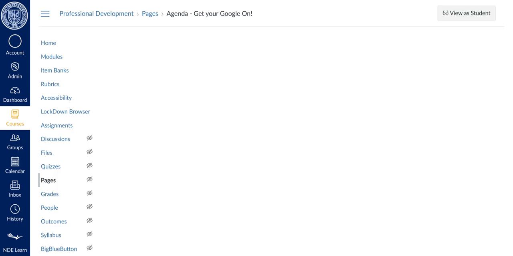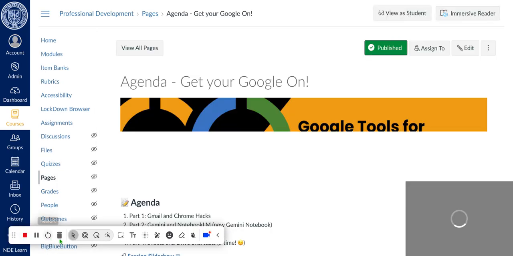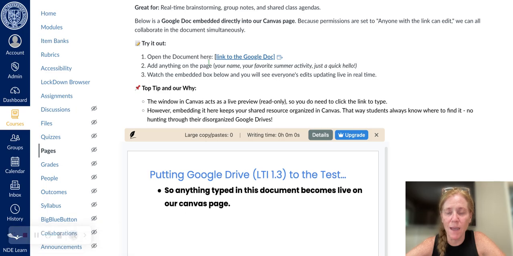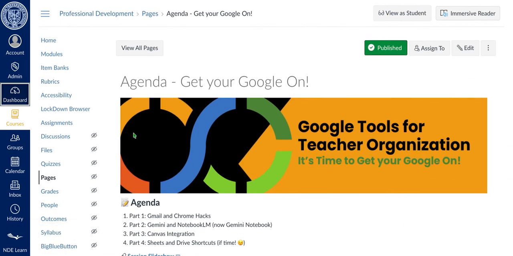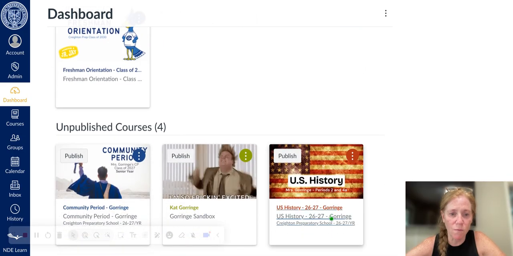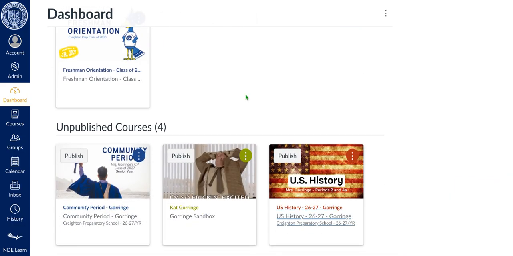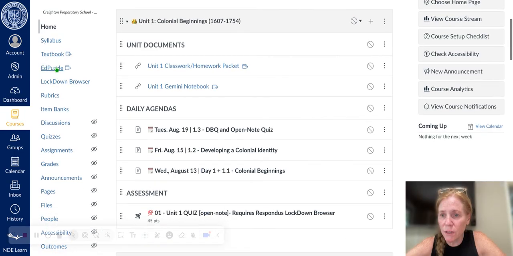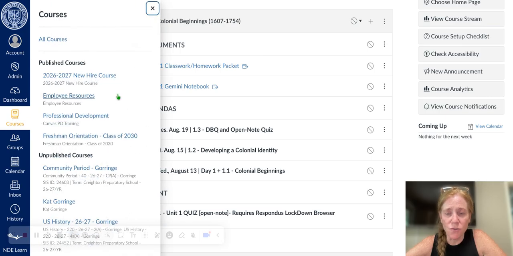I already have this done for my US history class, so let me show you what I think we're talking about here. You can see there I've got textbook and I've got Edpuzzle, and I used the add link feature to do that. There is another tool, and it's called the redirect tool. I'm not going to do this in my US history course. Let me just go to my sandbox.